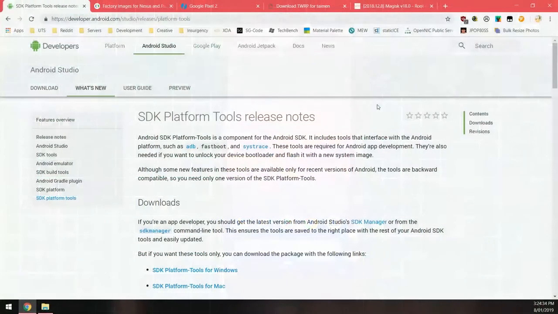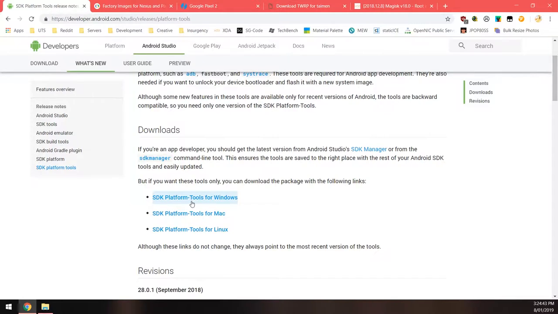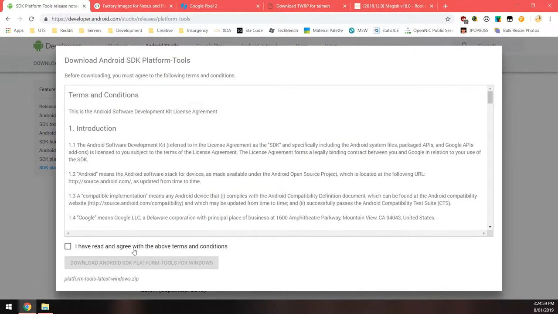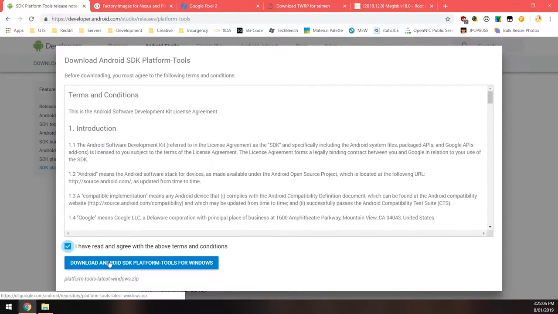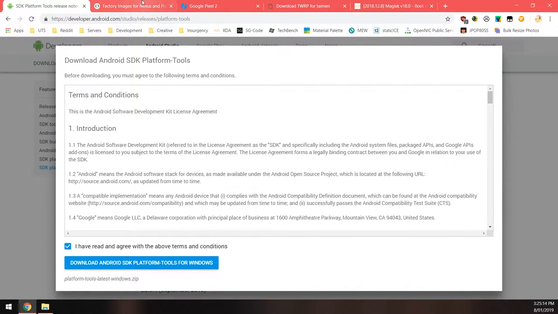So we need to download a few things here. The first thing is the SDK Platform Tools. You only ever need to have the latest version of this tool, so you don't need to keep downloading the same version if you already have the latest on your computer, and I'll show you how to double check that later on in this video. Down here you can download the latest version of the SDK Platform Tools for Windows or whichever operating system you're on. So you can agree and download the Platform Tools here. I'm going to save everything in one folder called Android so we don't get confused, and I recommend that you do the same.